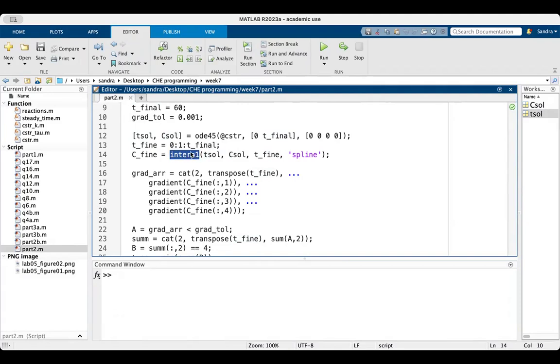What does it do? It does interpolation. That is, if you keep T sol and C sol, and you're telling that I need to find the concentration at the new time interval, that is T fine, using spline interpolation. This is a method. You can use the help function for interp1. It will identify the several options that are available to you. Here I'm using a spline interpolation.